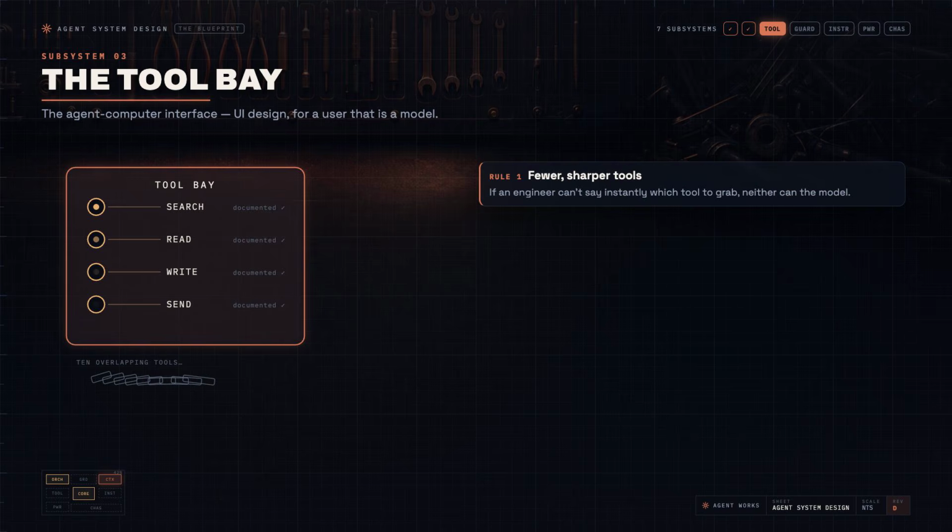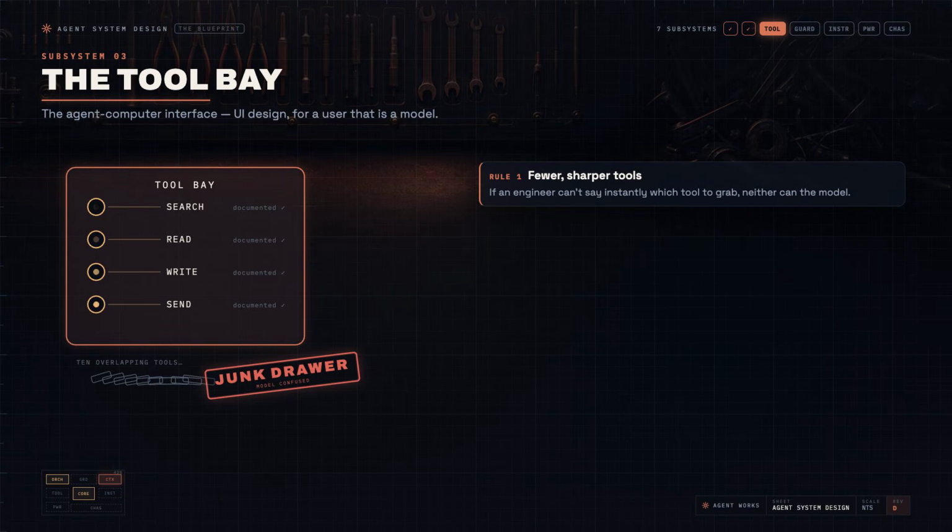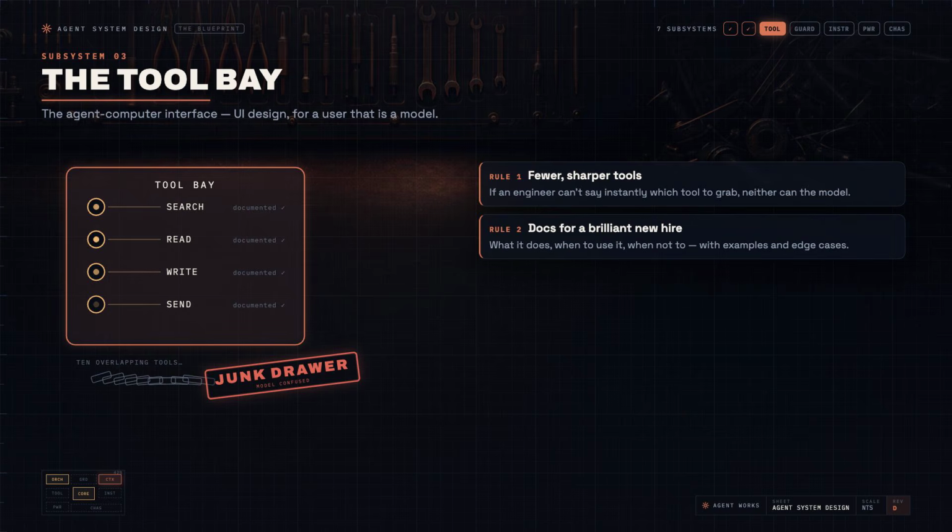4 rules. Rule 1: fewer, sharper tools. 10 overlapping tools that half do the same thing will confuse an agent exactly the way a junk drawer confuses you. If a human engineer could not say instantly which tool to grab, neither can the model. Rule 2: write the description like documentation for a brilliant new hire who has zero context. What it does, when to use it, when not to use it, with an example, edge cases included.